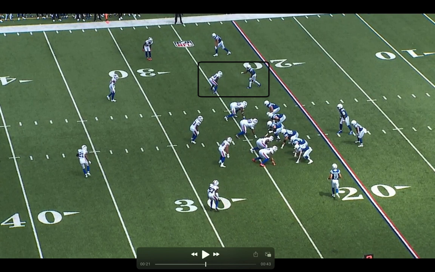So Richardson is trusting his veteran wide receiver, being like, hey, this blitz is coming. I'm hot. So basically when a wide receiver is hot is when that ball is going to come out quickly, it's going to come out to that wide receiver.